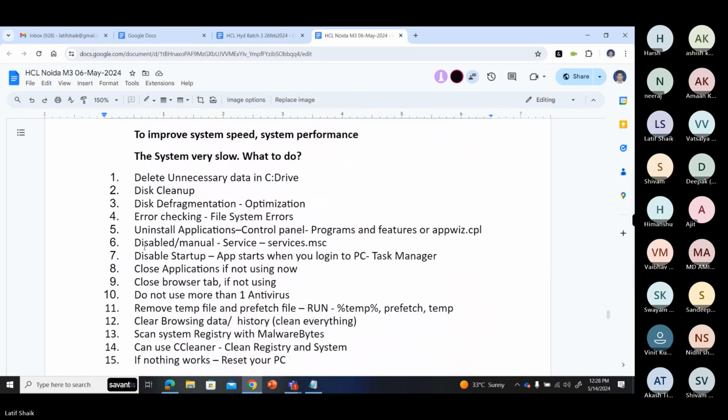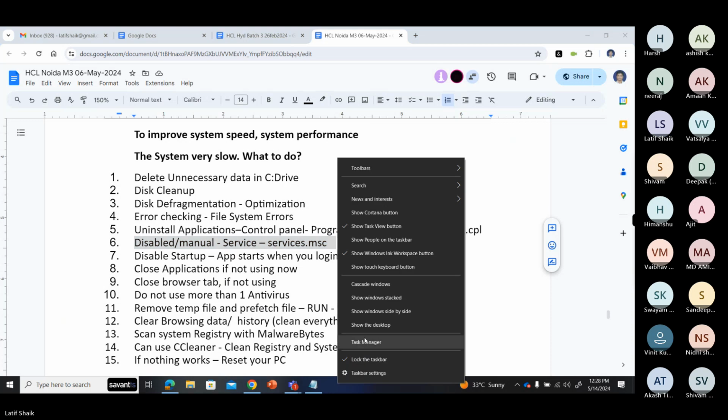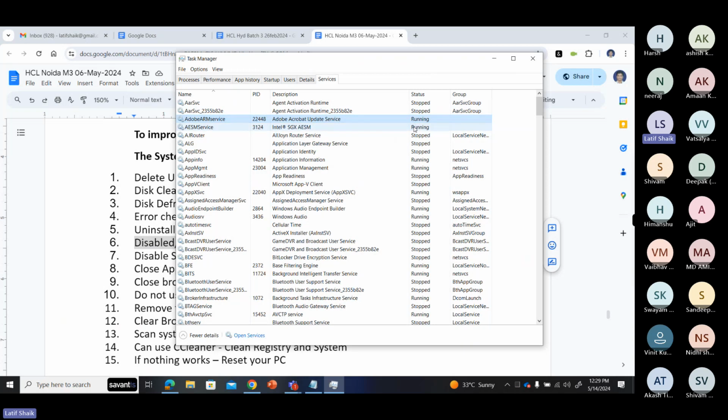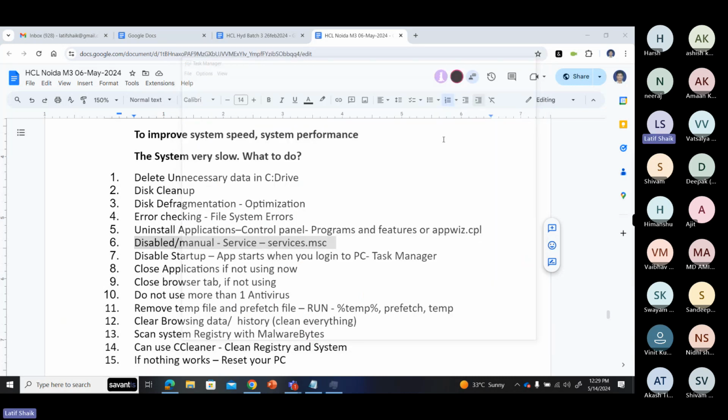That is one. The next one is to disable or change the setting to manual for certain services. Again, you can see there are certain services that run automatically when you start your system. At starting time only, certain services will run. These services belong to hardware, operating system, and application related. So to manage these services, you have to go to services.msc.